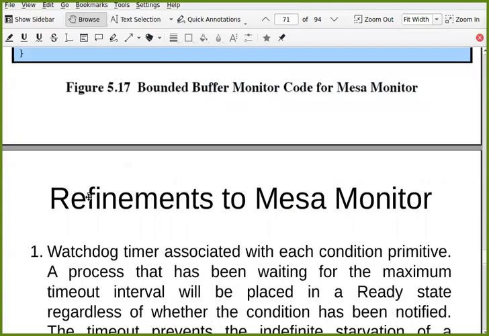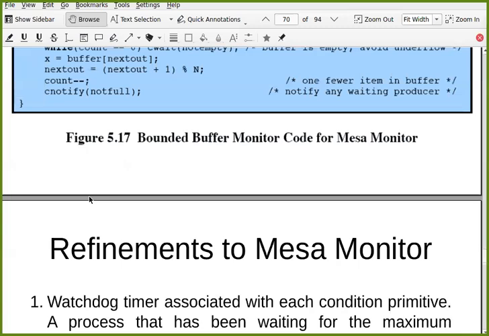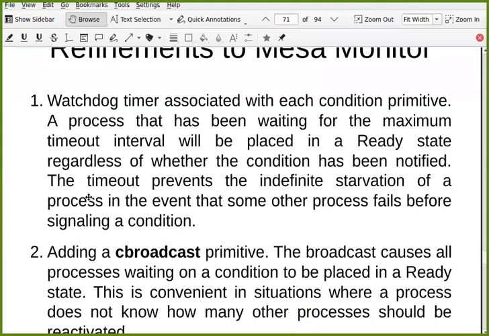Suppose there is some producer or consumer which is waiting for a very long time on a certain condition. To avoid that starvation problem, in this Mesa monitor it is not going to create any problem if it is put in the ready queue without any signal. If there is no signal on a particular condition but the process is blocked on that condition for a very long time, just put it back into the ready queue, that is the entry queue, directly, without worrying about whether a signal has occurred or not.